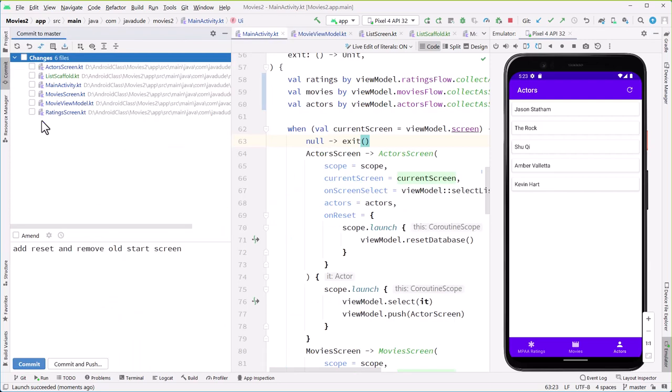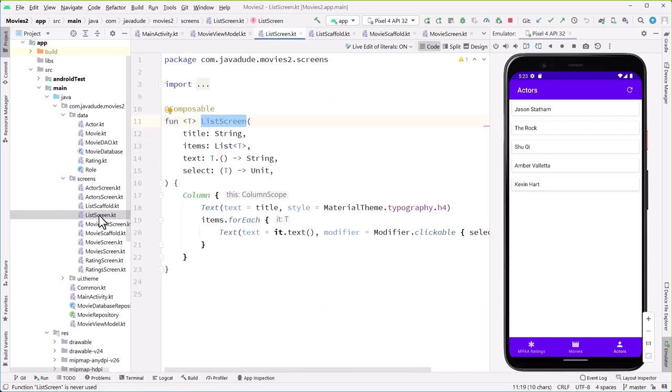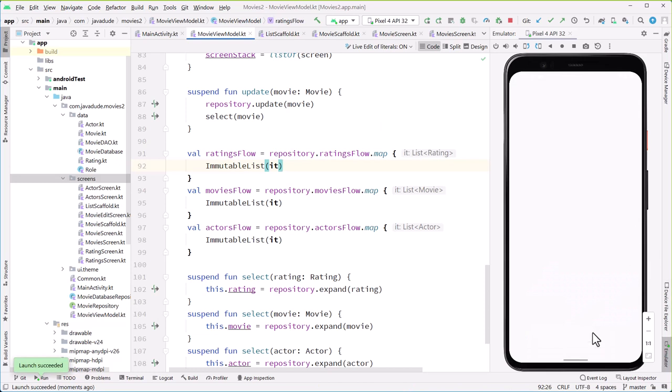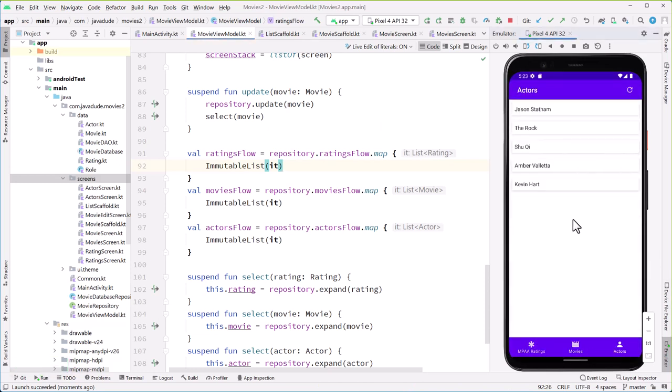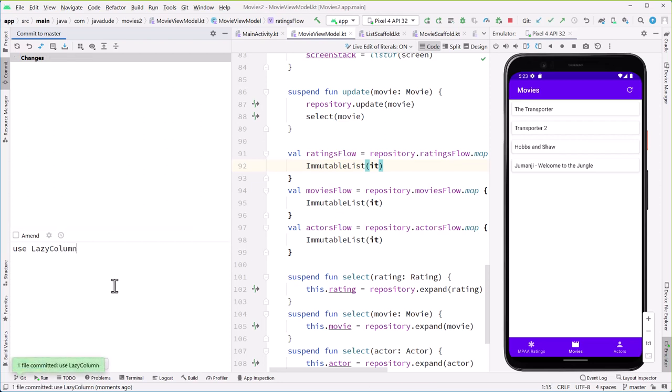So I'm going to go ahead and commit what we have at this stage. And now nothing actually is using this list screen anymore. So I'm going to go ahead and delete that list screen. Let's just run it just to make sure that everything's fine. I'm pretty sure nothing was using it. And now we're seeing our new and improved list screens on these guys. Commit him as well. Use lazy column. Now we'll commit that. And so far, so good. Any questions so far?